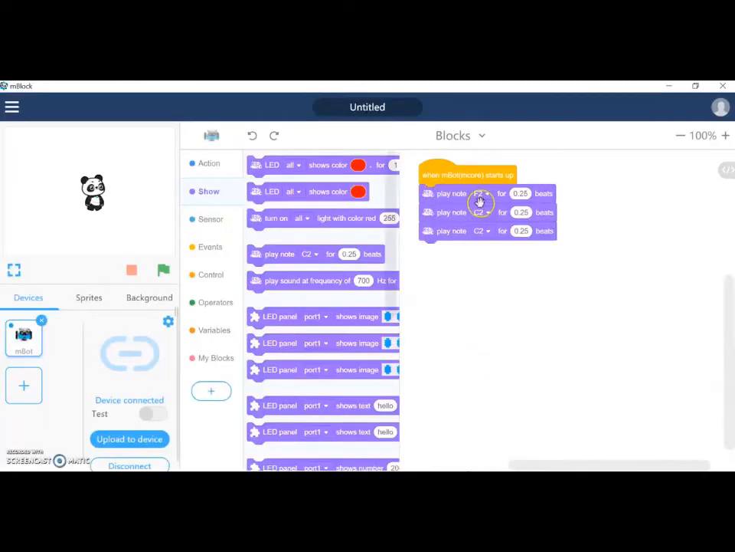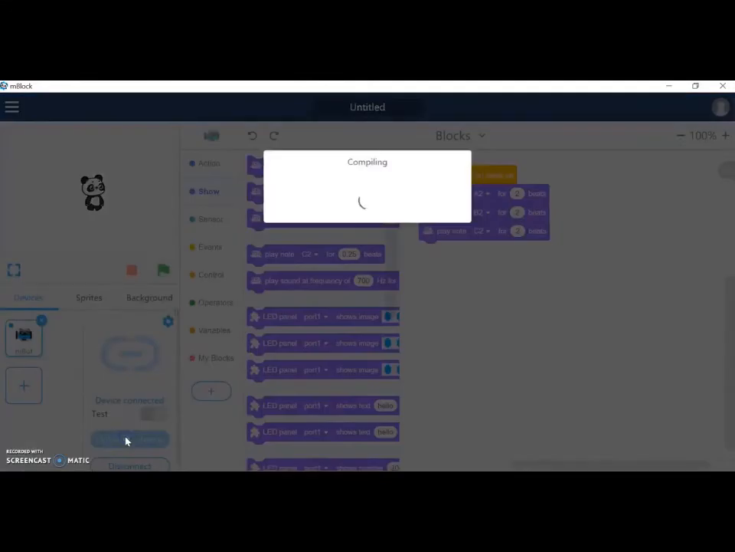So for instance you might say, play note A2 for 2.5 beat. You can always change that to 1 beat or whatever you like. You might say then a B2, then a C2, and maybe do those for 2 each as well. And then once you've got that going, you can just click on upload to device, and you get a window saying compiling, and it'll start to upload.